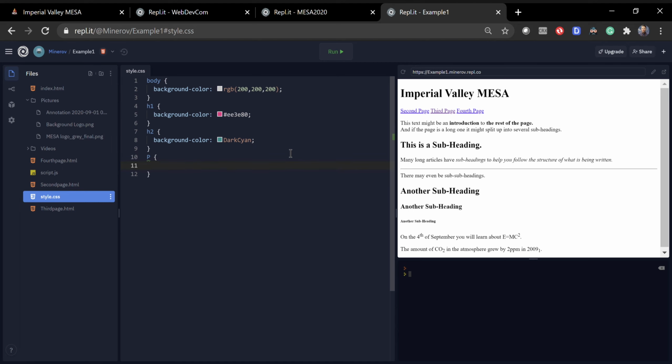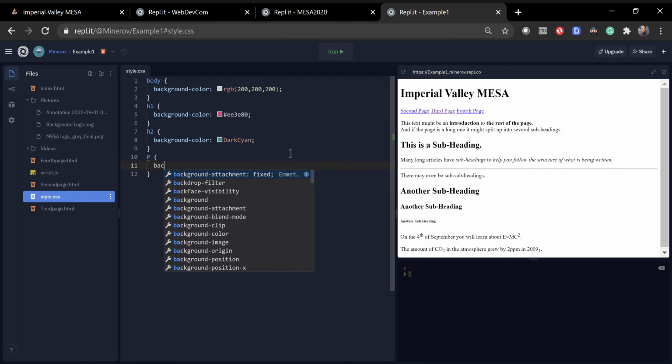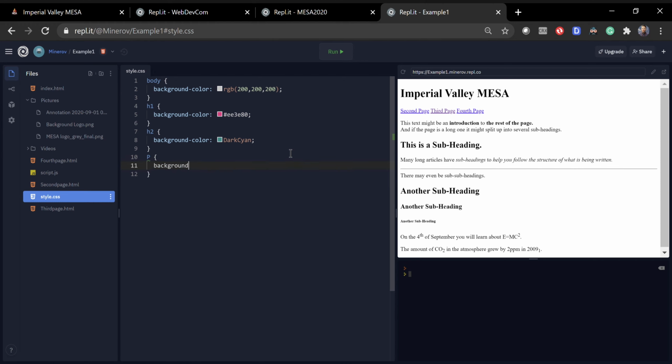We're gonna go over here. I'm gonna write down background color, and then we're gonna just write white. Okay, then we close it. And there you go.